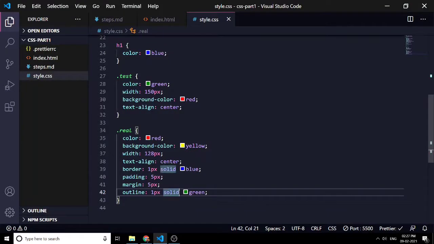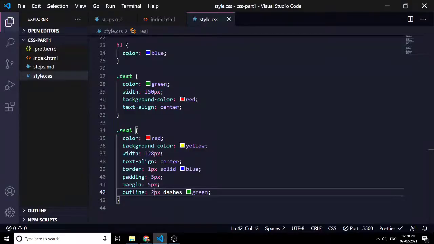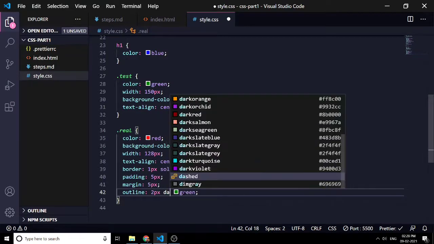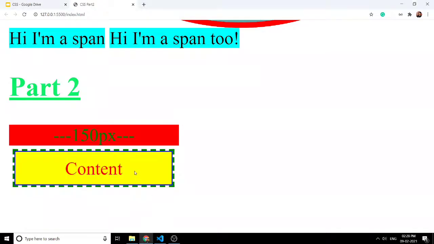We can also give different types of outlines, similar to the borders. Let's increase it to 2 pixels so it is more visible. I think I messed up something. It's dashed. So now you can see we have a 2 pixel outline.